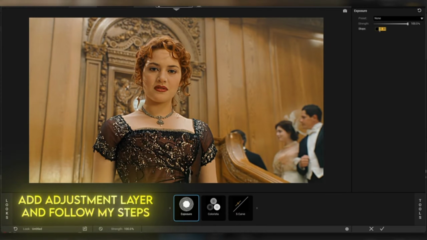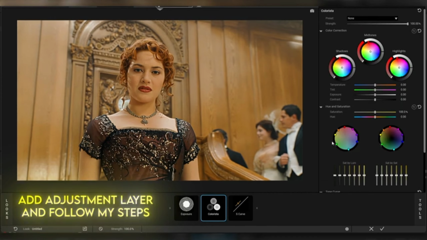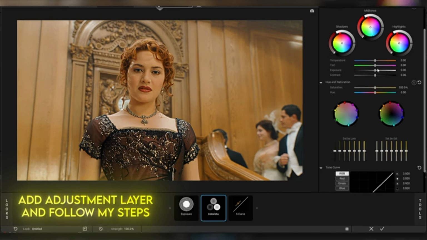Add a vignette overlay to darken the edges slightly, drawing the eye toward the center. Add a bit of noise or grain to break up digital perfection. This gives your animation a cinematic edge. Small adjustments here make a huge difference.